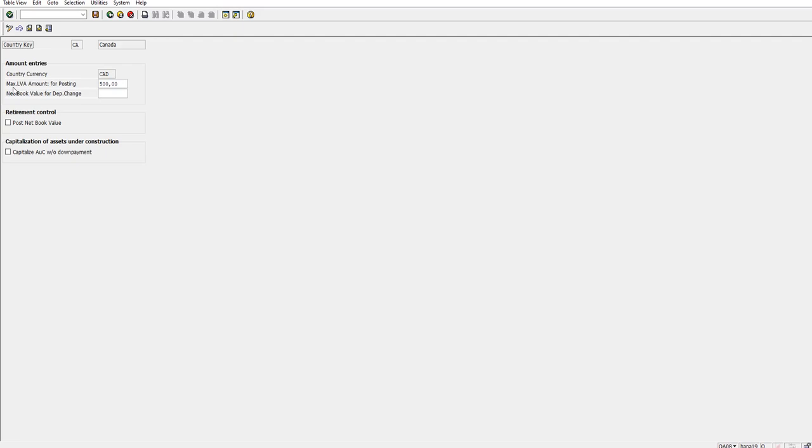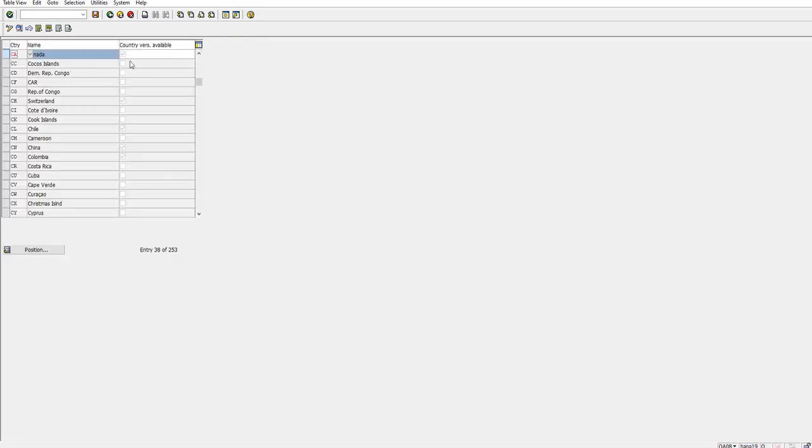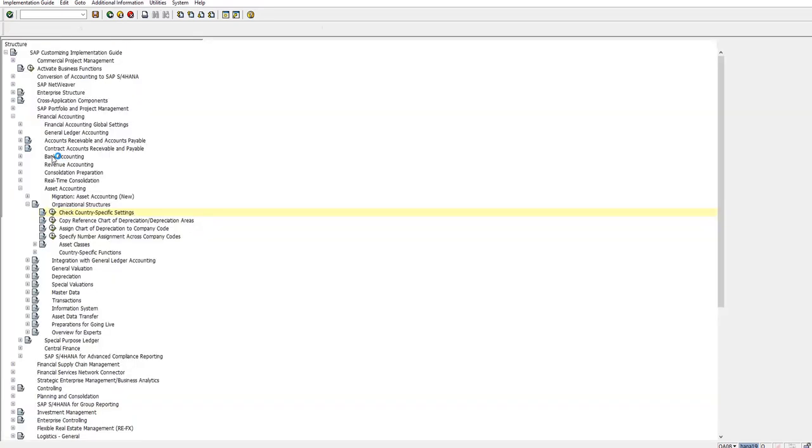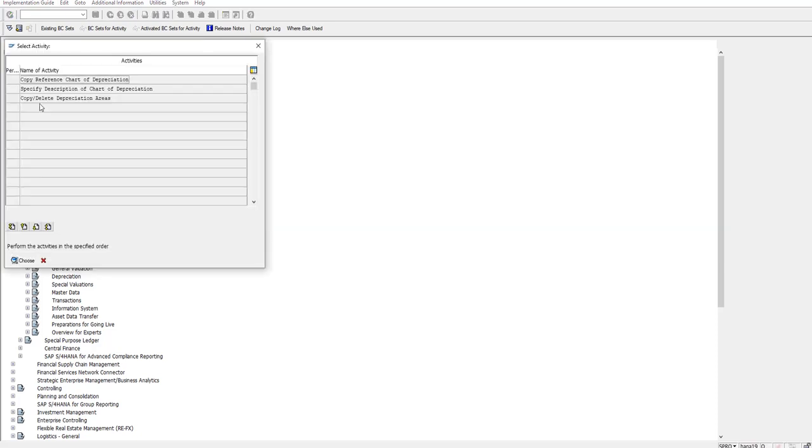Mostly they will ask about the low value asset option and the net book value version. These are the things they mostly ask. You also have to check whether it is active or not, whether the tick is there or not, so do this according to your country. Our main area is this: we have to copy the chart of depreciation and name it according to your requirement.